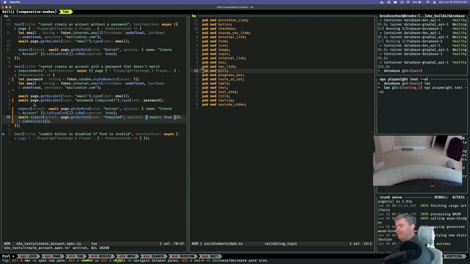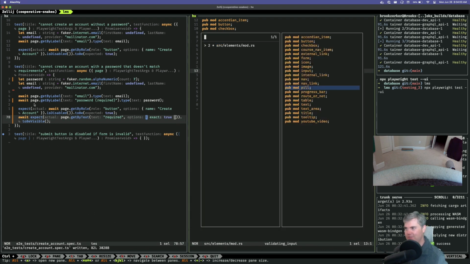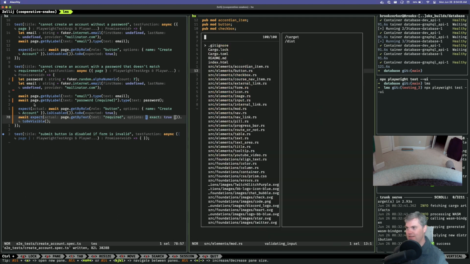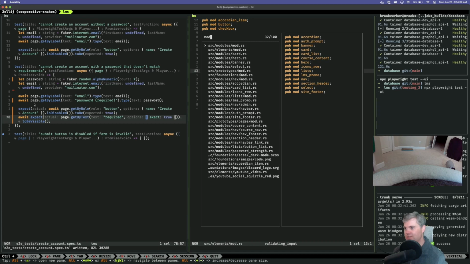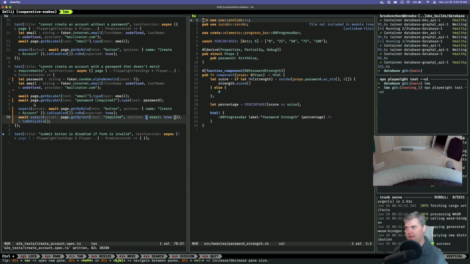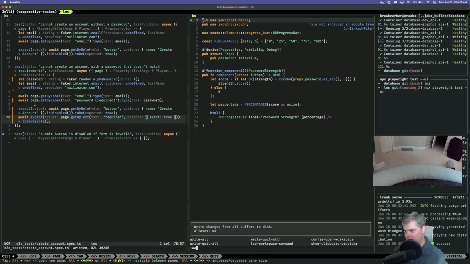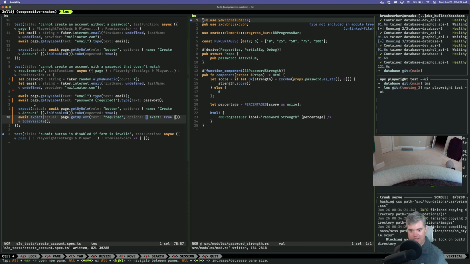Oh man, my cable is not long enough. Okay, so that's good there. And then I need to go to... This is going to be modules. Password strength. Insert that. Write all. Okay, so that's happy for you.